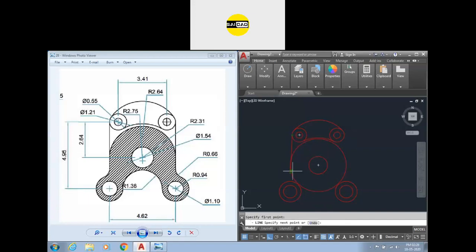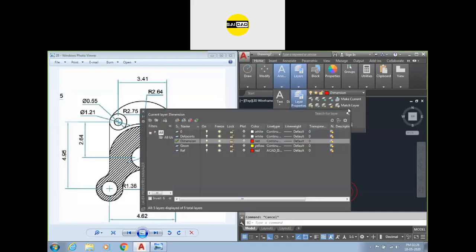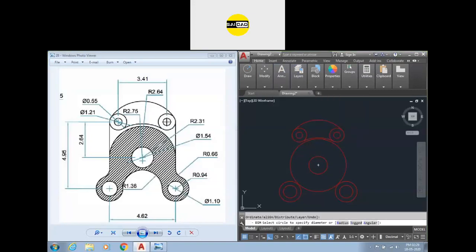Now we have some lines from this point. Okay, we have some error here. So what is the error? First I'm going to check the dimension. So the dimension from this point to this point is 3.1. Okay, it was 3.41. TR double enter. So this object should be at 3.41.